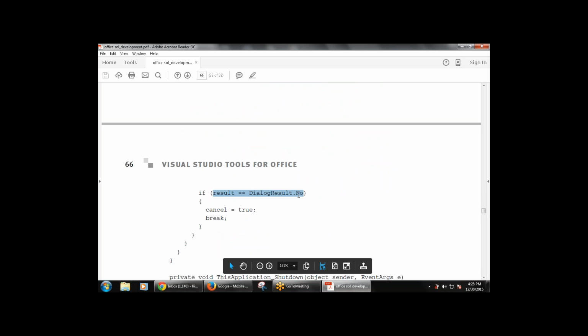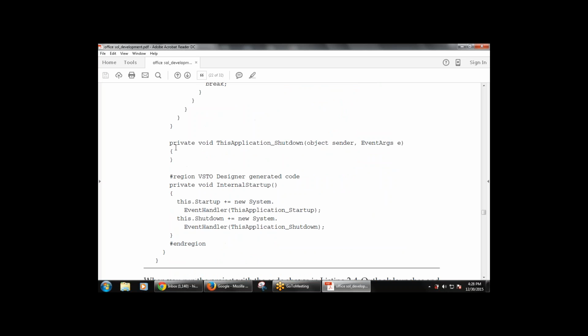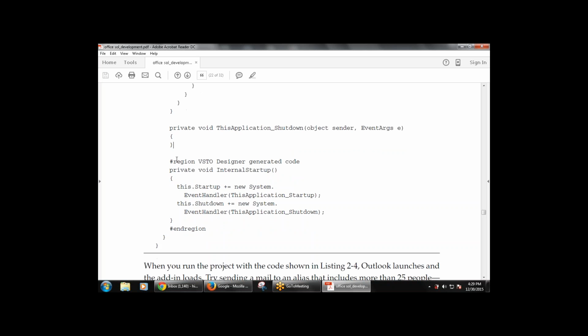Now if result equals DialogResult.No, then Cancel equals true, meaning Cancel gets the value true, and then there is a break. Then there are the closing curly braces. Then private void ThisAddIn_Shutdown, which uses the shutdown event, with two arguments: object sender and EventArgs e. This is a private method.